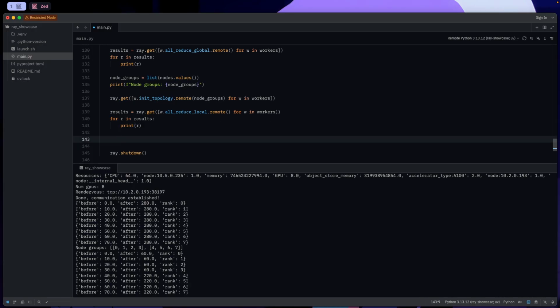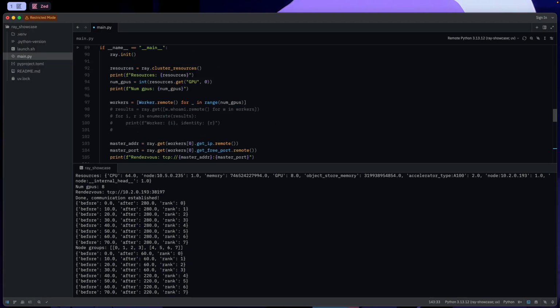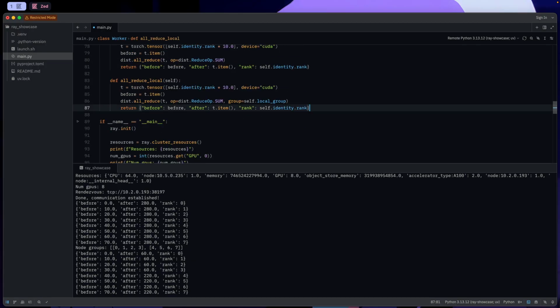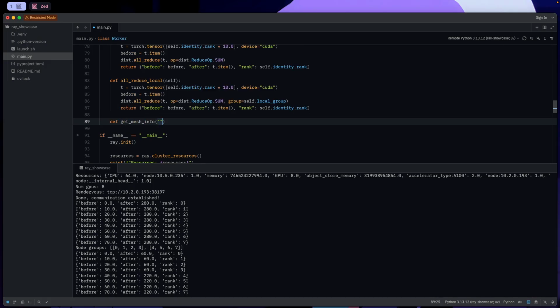Here we can come and say mesh infos equals ray.get. For every worker, we're going to get the info. What was it called again? Oh yeah, I need a method here to get the mesh info, with the mesh name.